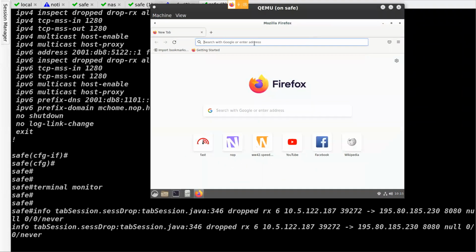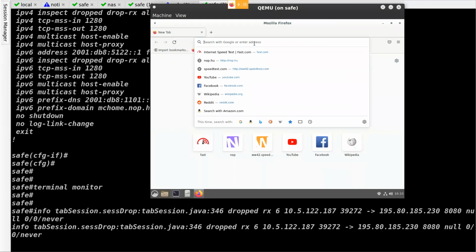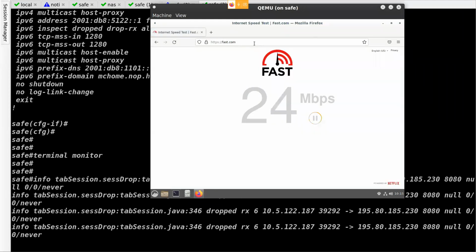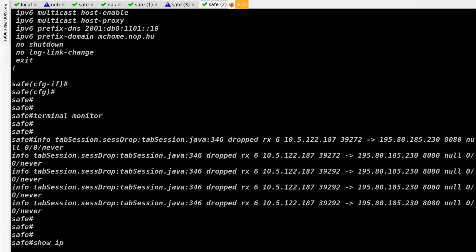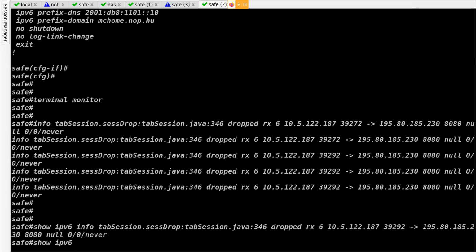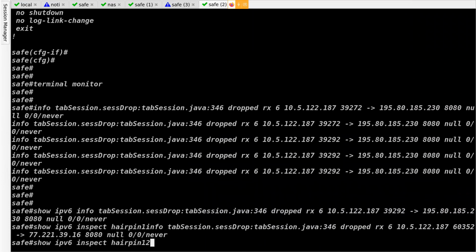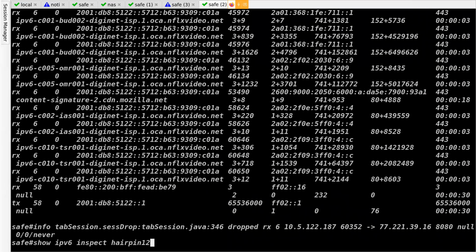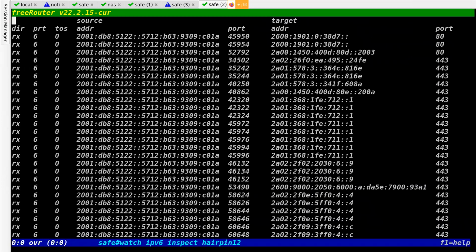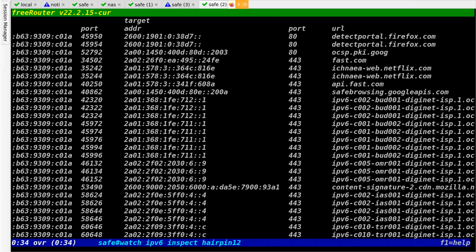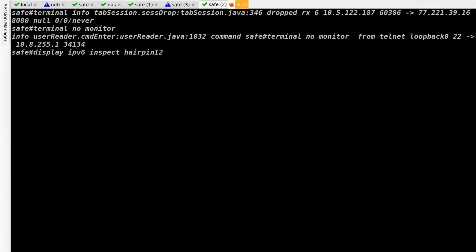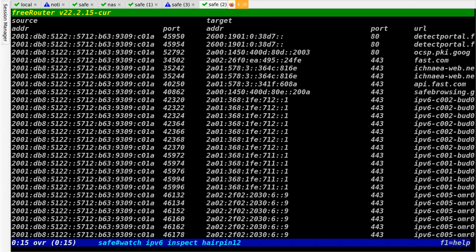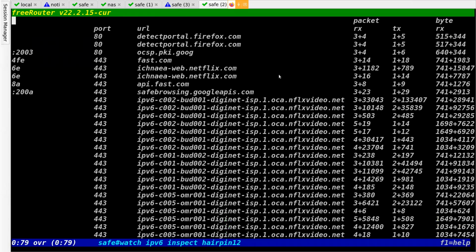Okay, but if we do some basic browsing, okay, so the thing is that I think it is terminal no monitor. Okay, so this is what we do right now at the moment.